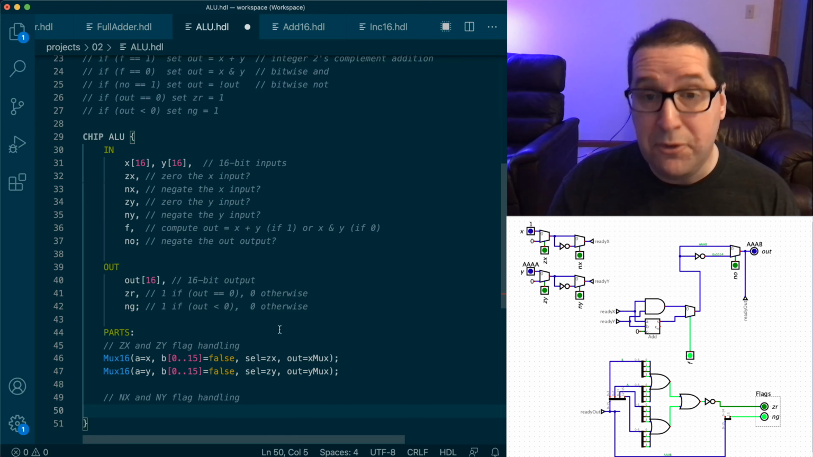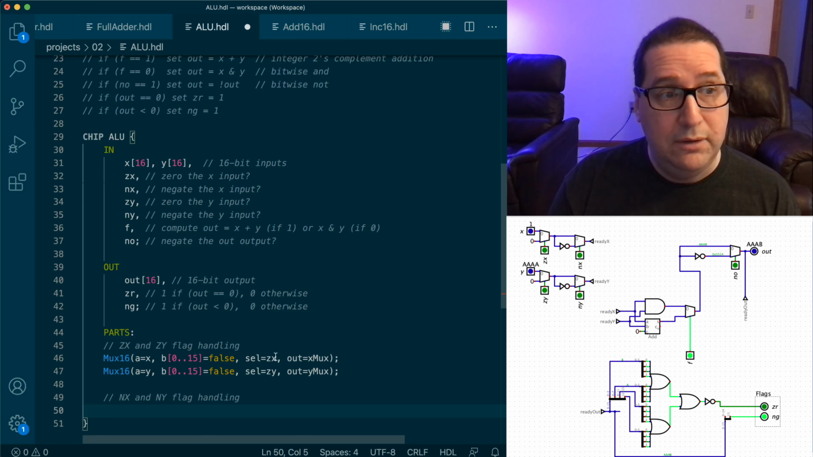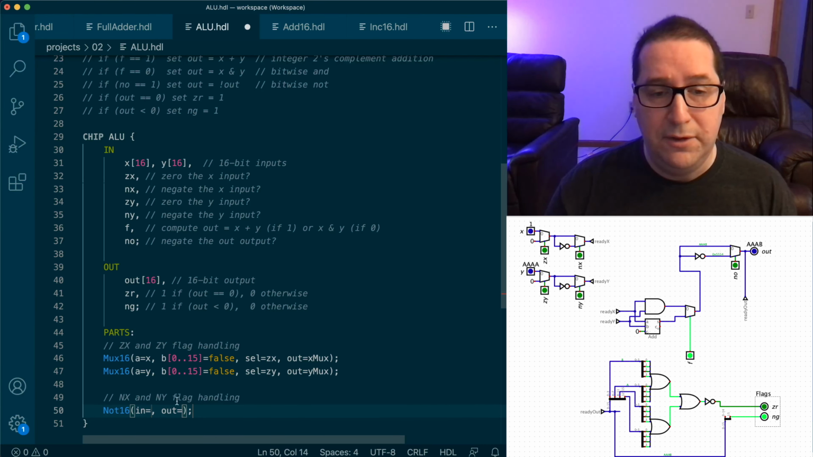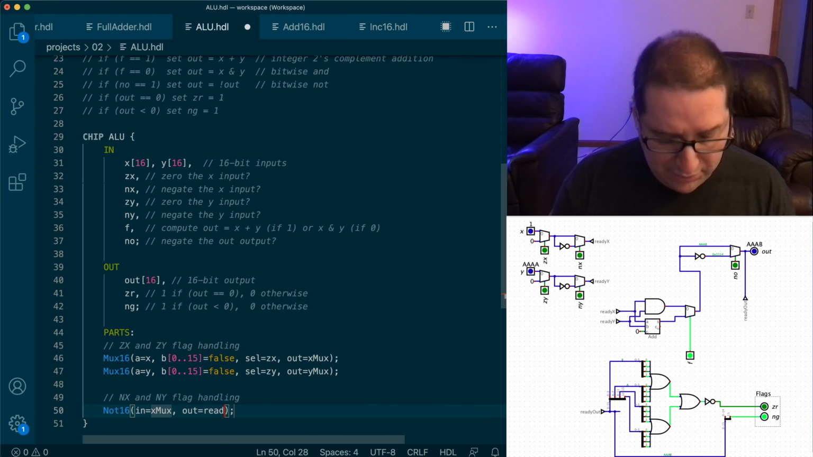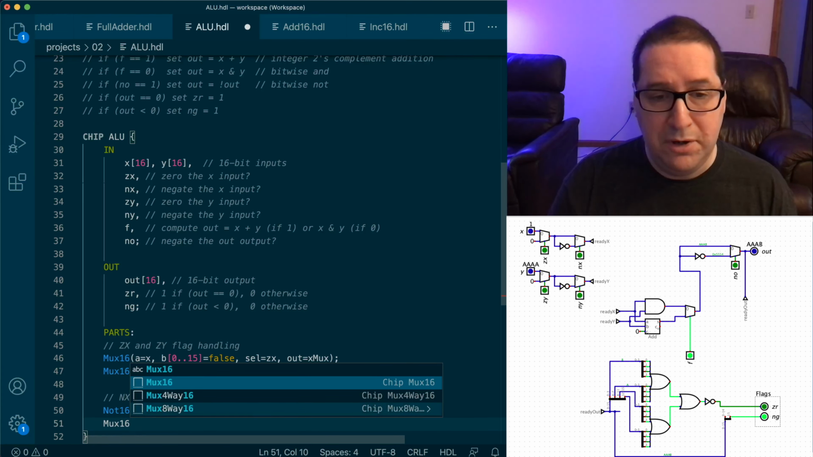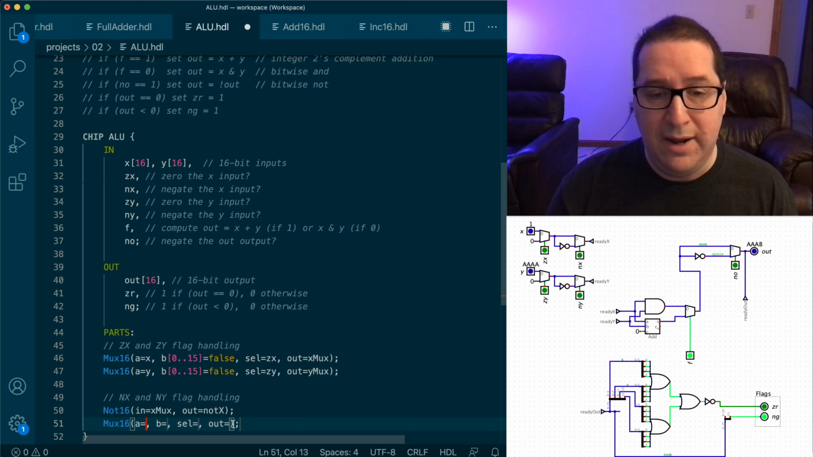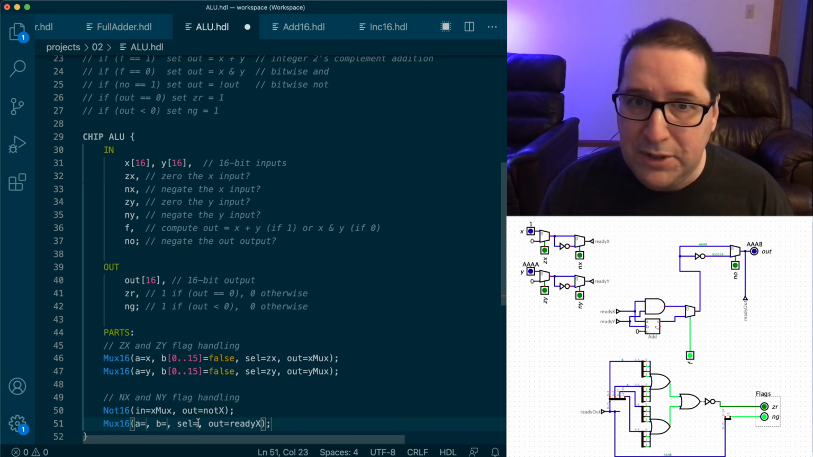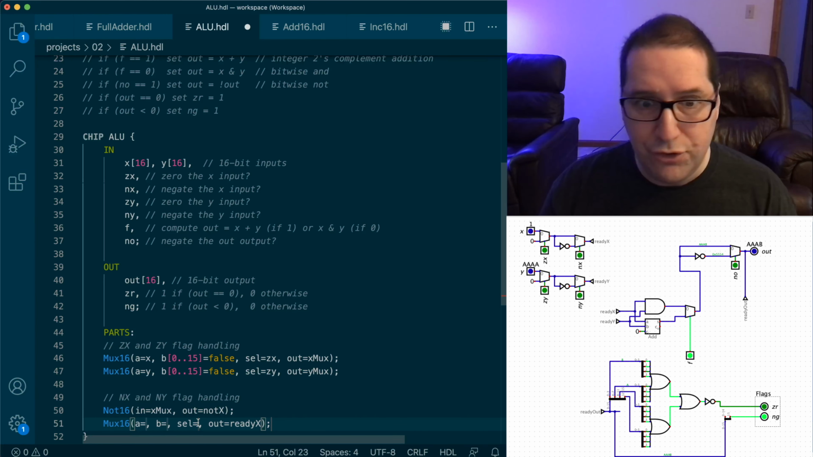So here we need another mux, and we also need a 16-bit NOT. We're going to need both of those at all times. So let's say 16-bit NOT. The input here is going to be the output of our XMux. And what we're getting out of here is what on the diagram I called the ready value. No, it's not. Our output is going to be NOT X from the NOT gate. And then we're going to add another mux, another Mux16, and that output is what I had referred to as ready X, meaning all of the pre-processing has been done before it's going to go into our function.